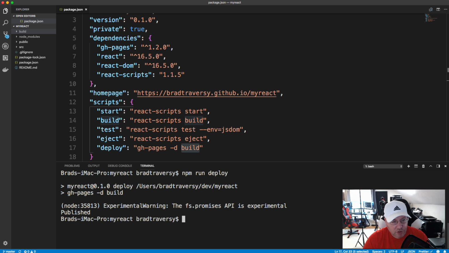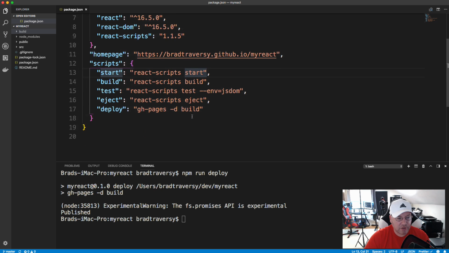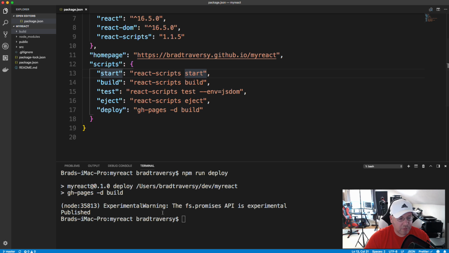Now, one thing you could do, and one thing we do in my React Front to Back course, is we put the build process in the deploy. So you could do npm run build && and then do the GitHub Pages deploy. That way you don't have to do npm run build by hand. You can just do deploy, and it'll build it out for you. Okay, so you could do that as well.